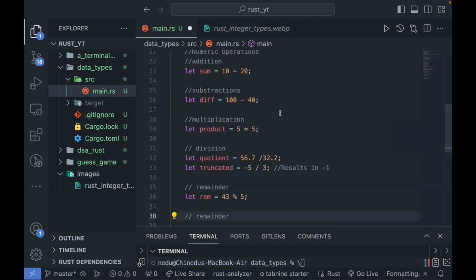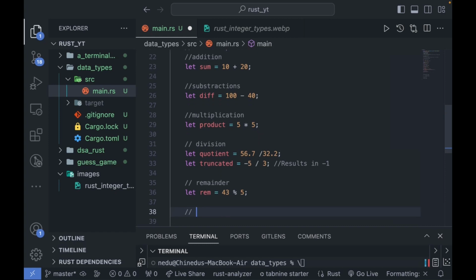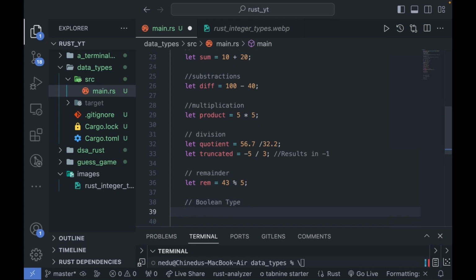I think I made some mistake here. Okay, so I'll call this Boolean type. It's pretty much the same as in every other language. A Boolean type has two possible values, which is true or false. Booleans are 1 byte in size. In Rust, the Boolean type is specified using bool.